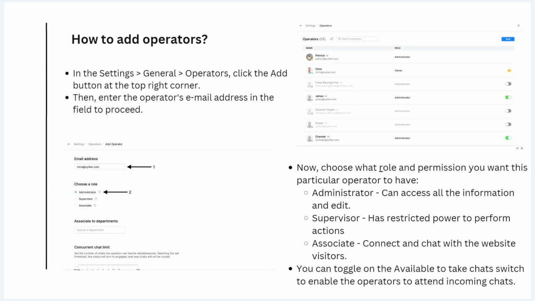To add operators, we have to go to the settings, then general, and then to operators, and then click at the add button. Next, we have to set up the operator's email address. Now we have to choose the role of the operator. It can be an administrator who can access all the information and edit, or the supervisor who has a restricted power to perform actions, and an associate who is there to connect and chat with the visitors.